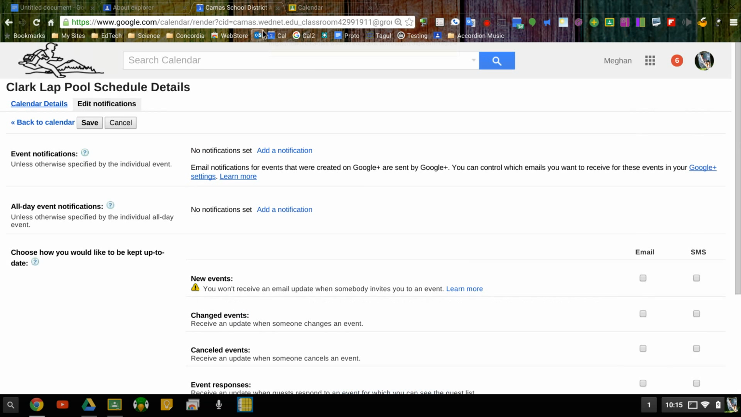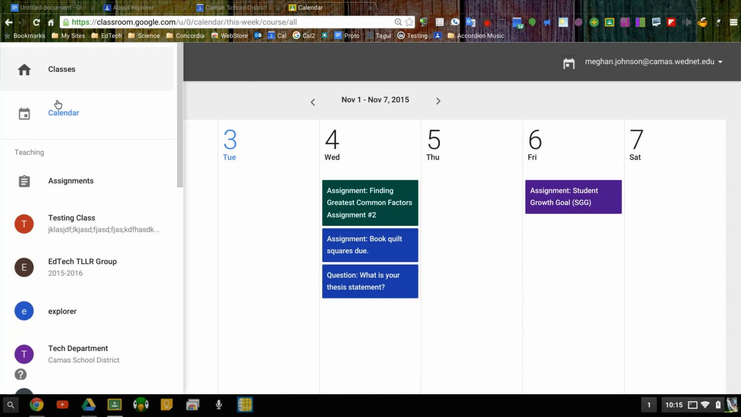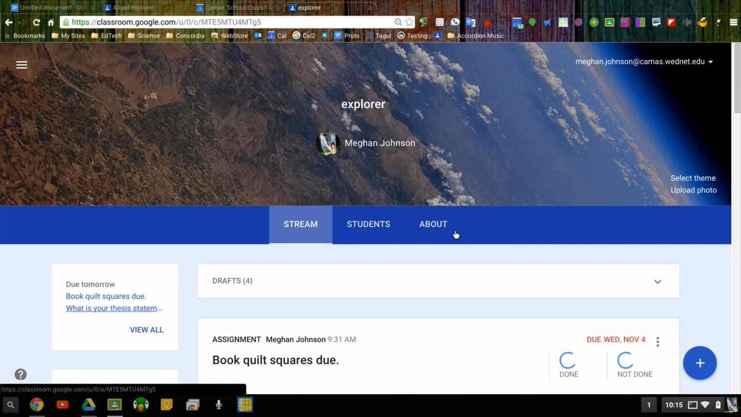So that's a little bit about how you can use Google Classroom's calendar, as well as Google Calendar, and how those two relate together so that you can get more on your calendar than just your assignments and the questions.